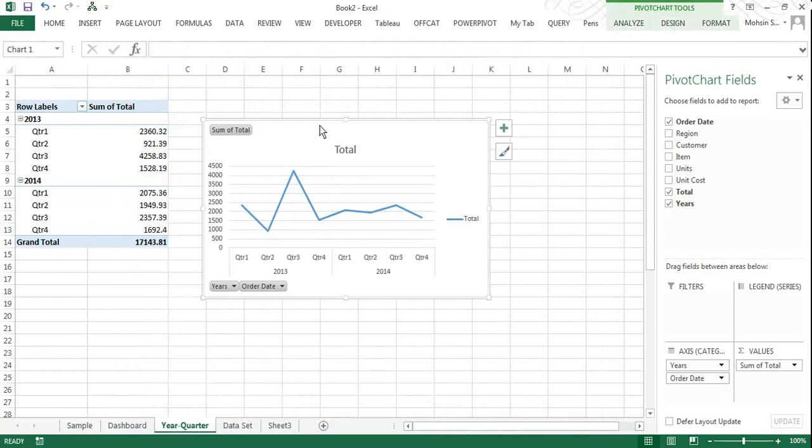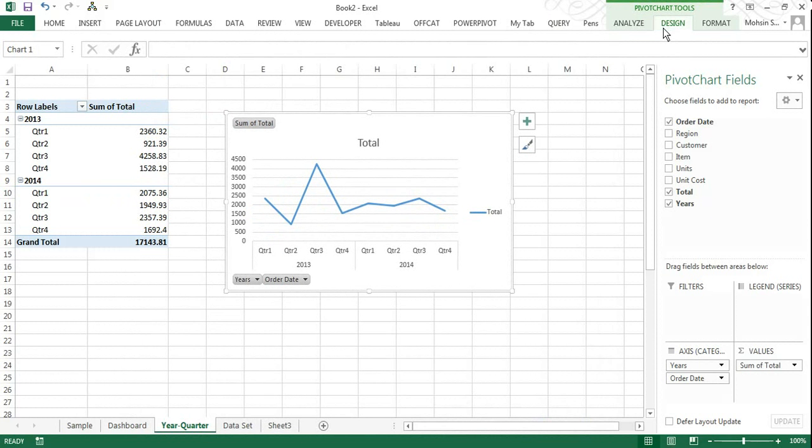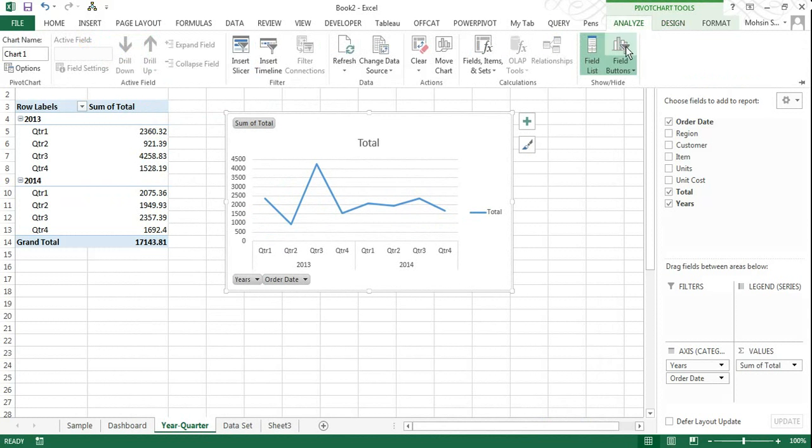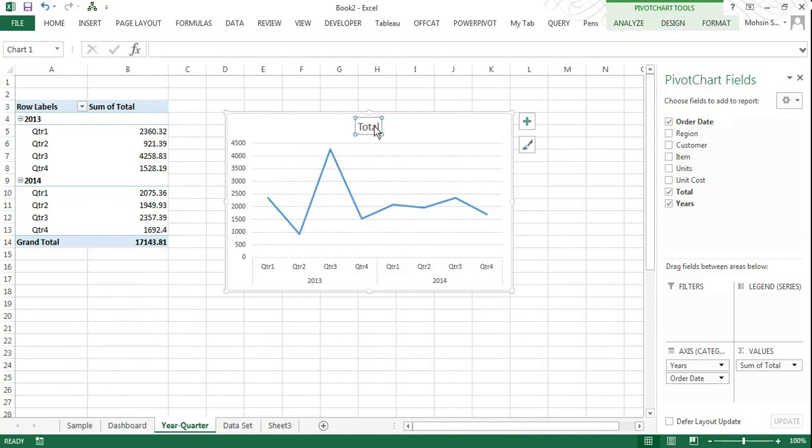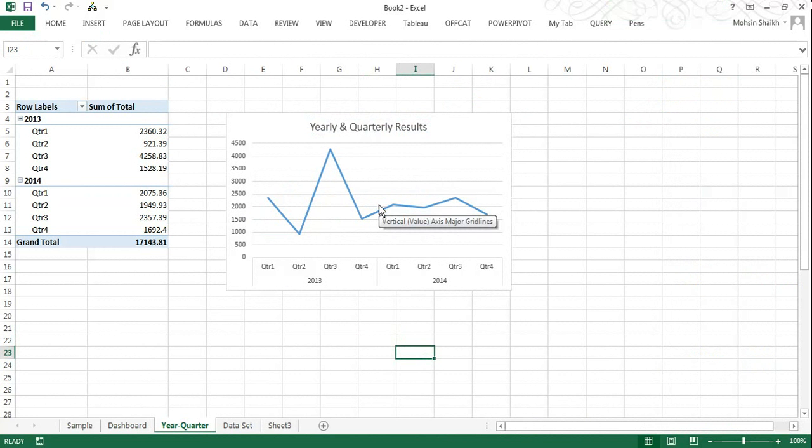To make it more attractive and to be able to utilize all the complete space here, what I will do is go to analyze and hide all the field buttons here. I will remove the legend as well, and I will just change the title here to yearly and quarterly results. So this is my third item of the dashboard.